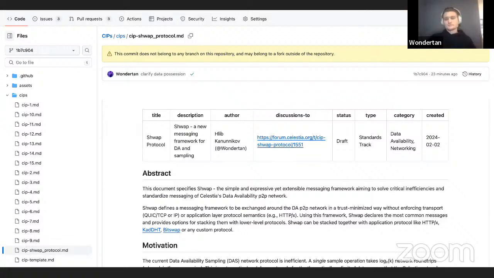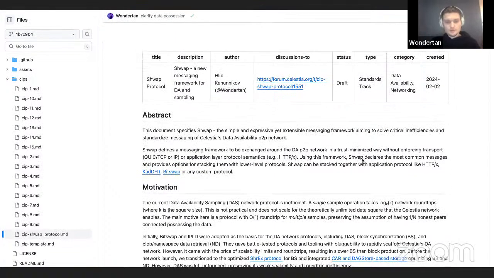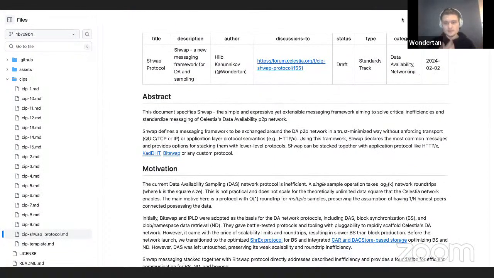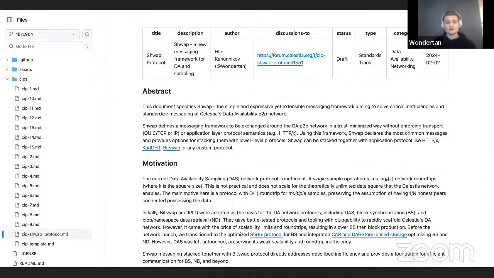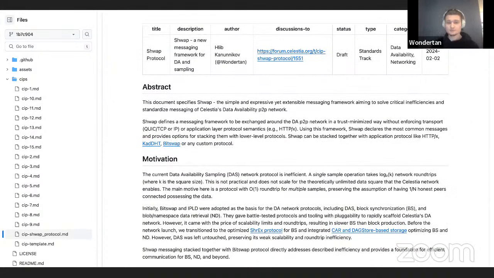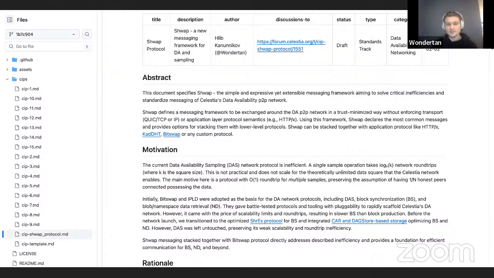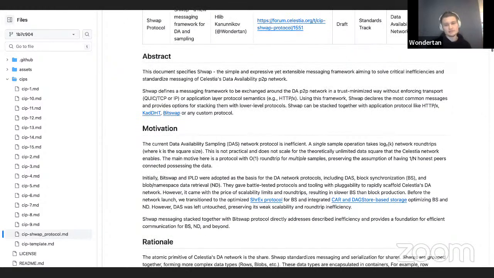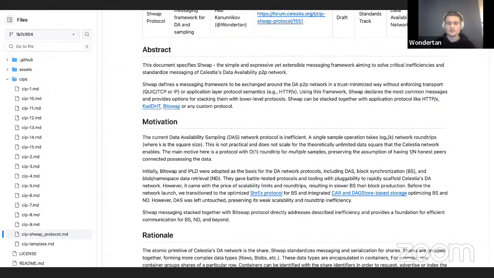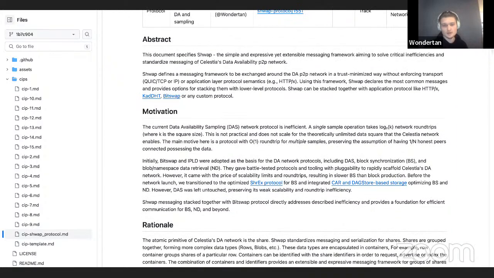Sure. So hello everyone, I'm Clip. I'm the author of this CIP. It's the first networking CIP, I think, in the CIP repo. And in short, it's a messaging framework for the data availability P2P network that aims to solve a critical inefficiency and standardize messaging between the multiple client implementations of the DA network.